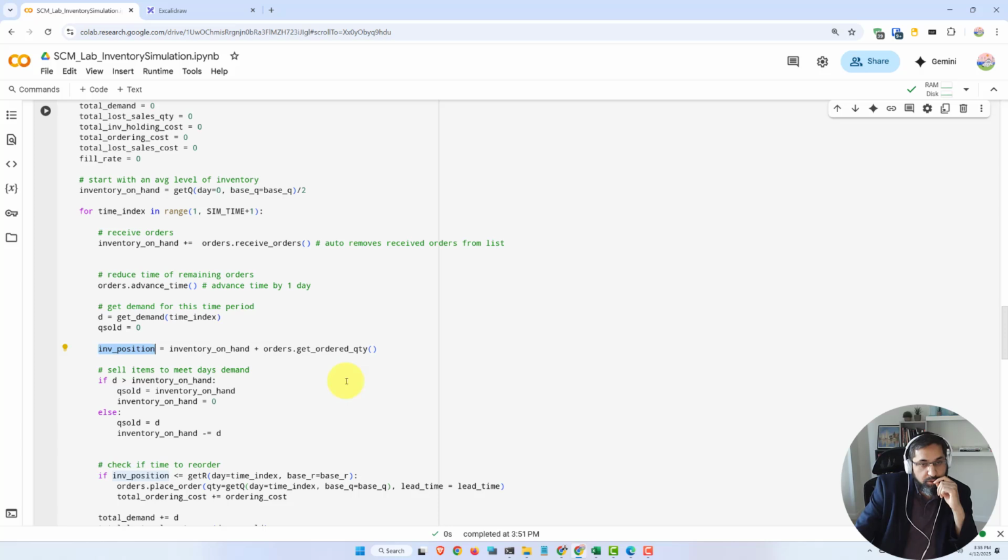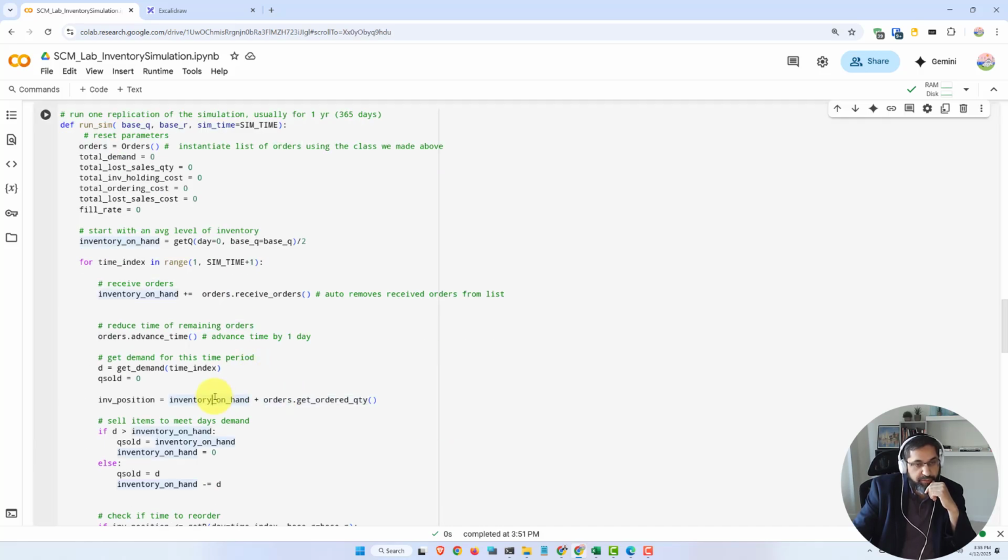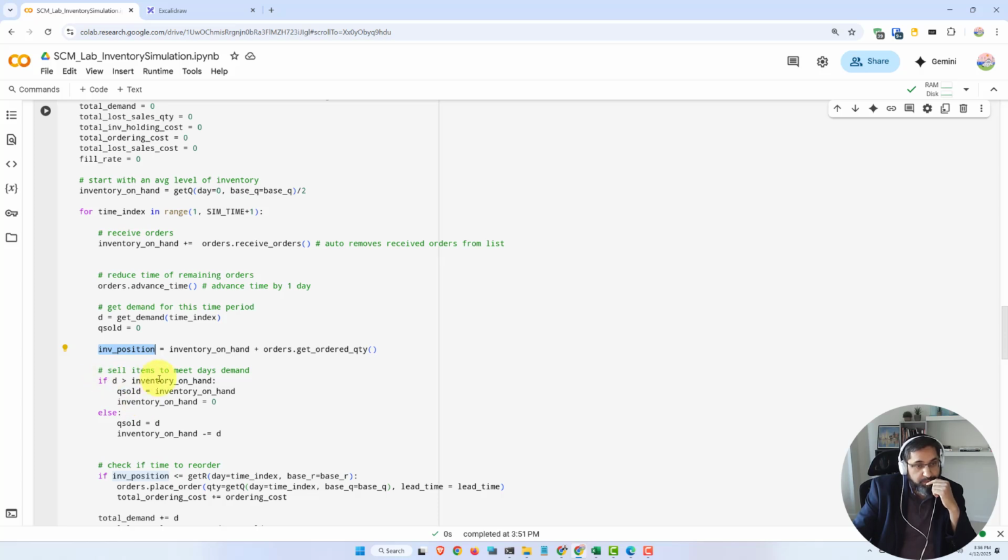Okay, we calculate inventory position. That's going to be inventory on hand plus the pipeline inventory, which we get from get ordered quantity right here. So we add the pipeline inventory to inventory on hand to get inventory position. Then we check, because we may have to place an order for that, we need the inventory position. Then we check the demand for today, saved in D, with inventory on hand.